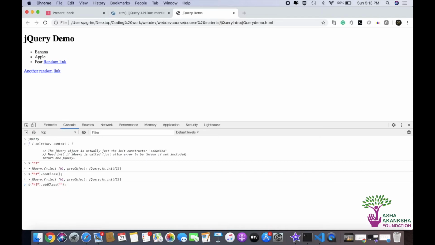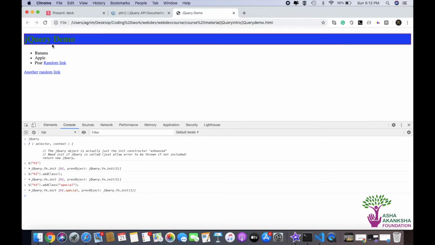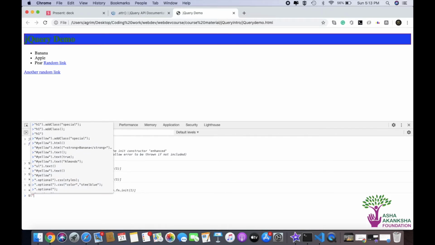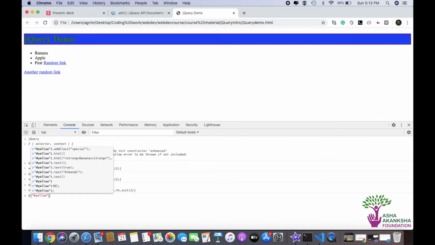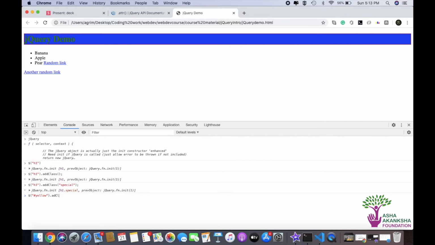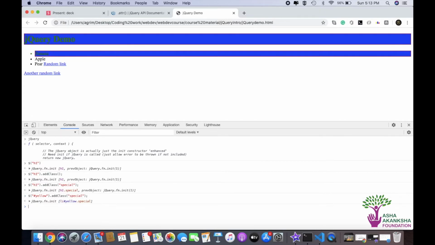So what you have to do is give the class name inside these parentheses, and let's say I type special. Now I see my special class has been applied to this simple h1, right? And of course I could do that for other similar things too, like yellow. If you don't remember, yellow was the ID that we were using for the banana list item here, alright? So here we see that turns like that too.